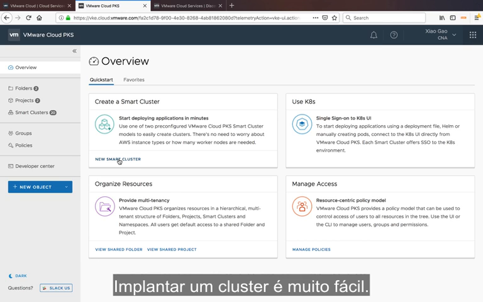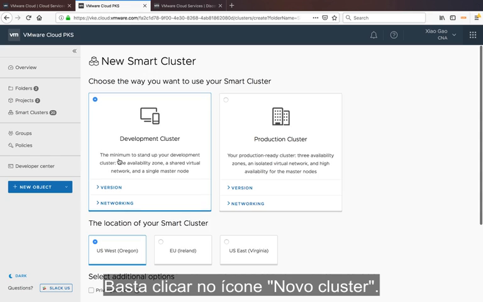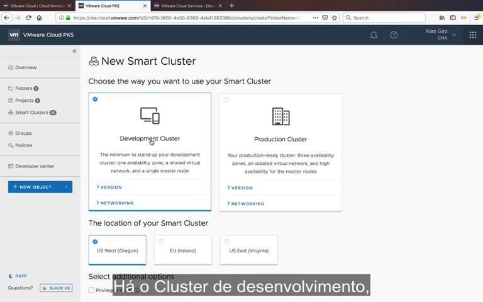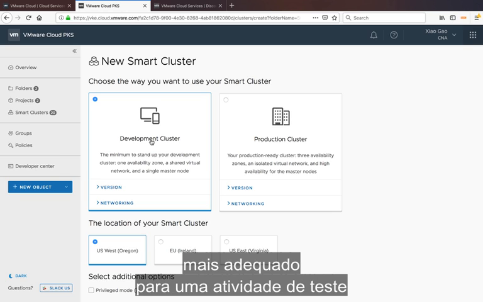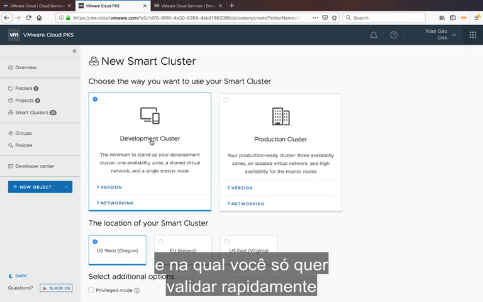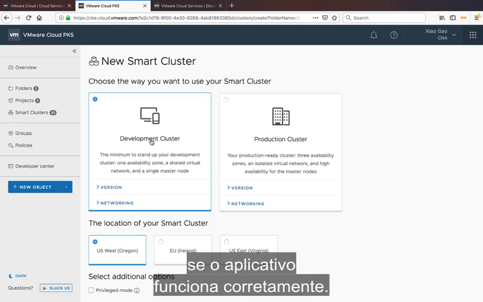So deploying a cluster is super easy. Simply click on the new cluster icon. You have two types of cluster to choose from. We support a development cluster, which is best suited for testing activity where redundancy is not a requirement and you just want to quickly validate to see if your app is behaving the way it is.